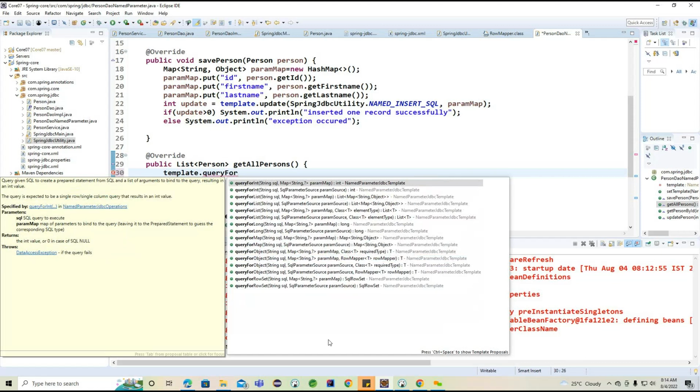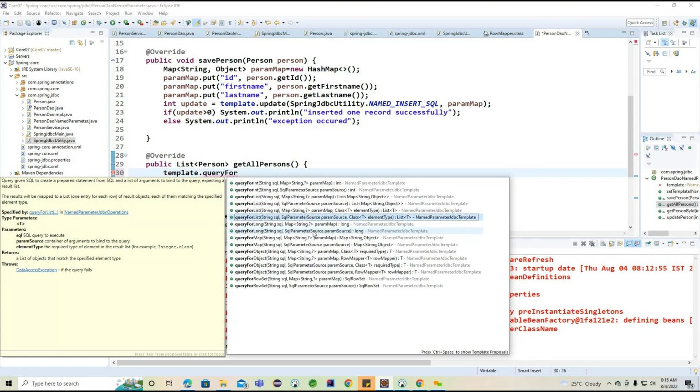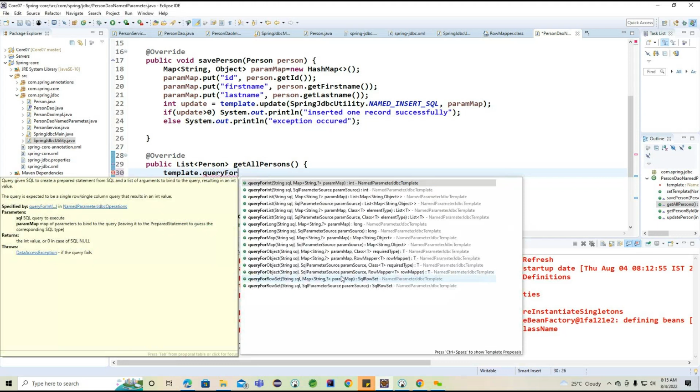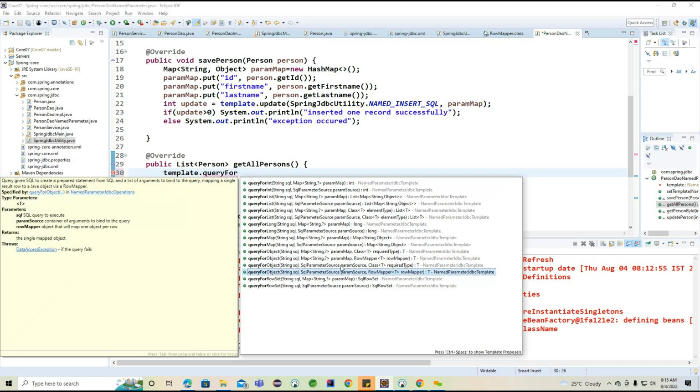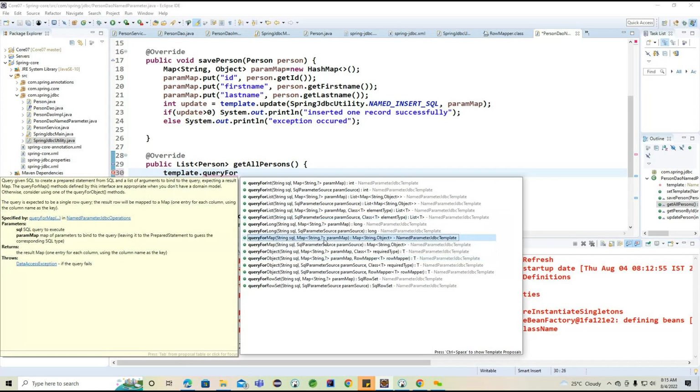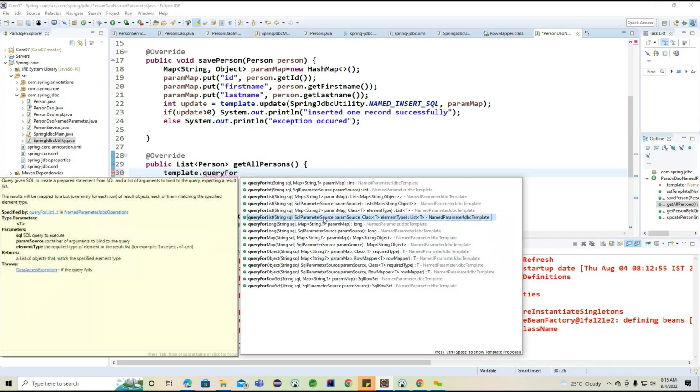Query for object basically tries to return this. We cannot go for these particular parameters. Now you can see this is the SQL parameter source, and internally it is expecting the class type. We don't need to provide any class types here. Is there any other method? Row mapper type, a list of type, only one method. Any other method? Query for map. This is related to the map here. Long, this also returns a list of things.